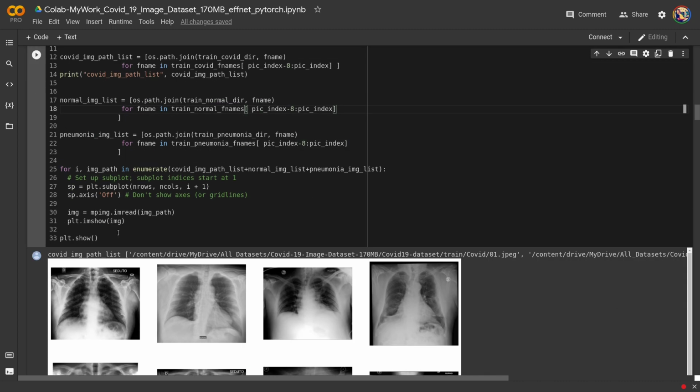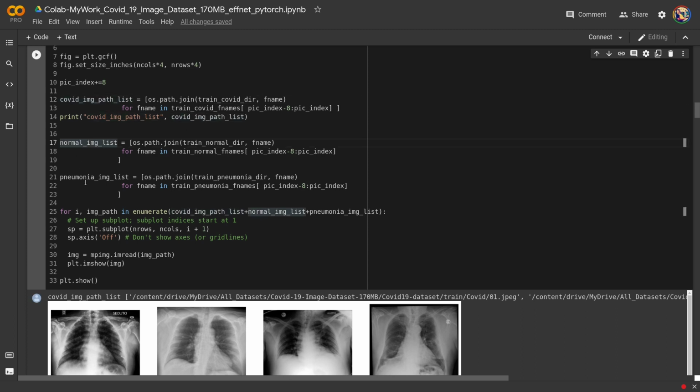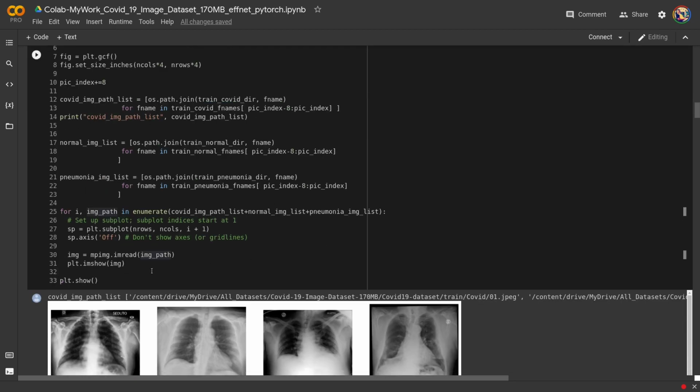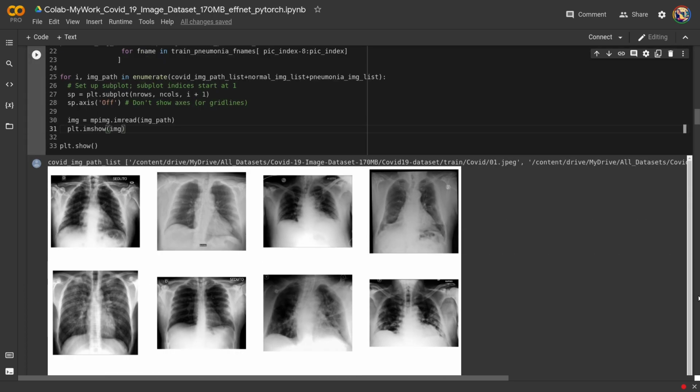All right, and now it's simple, you just need to plot them with plt.imshow. So I'm running a loop for i, image path in enumerate, enumerating over all these three variables: COVID image path list, normal image path list, and pneumonia image path list. Then I am creating a subplot, plt.subplot, and to that subplot I'm passing the n rows and n columns that have already been defined at the top, keeping the axis off because I do not want to show the axis or the grid lines. And then finally image equals mpimg.imread, image read. I'm passing to imread these image paths, where each element is an image path. And then finally plt.imshow(image), and then plt.show will give me these images.